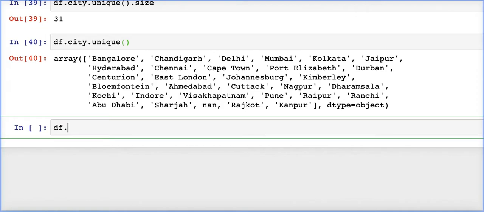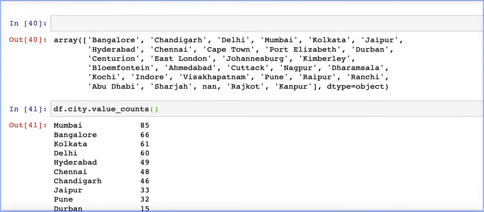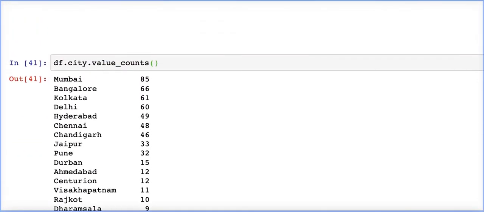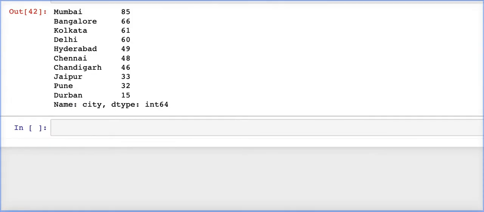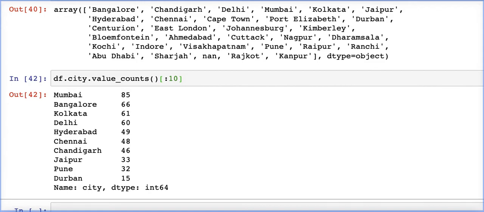And if we look at the maximum counts for the cities, the top 10 cities, then it would be df of this city dot value counts. So we have all these 31 cities, and we need only the top 10. We have Mumbai at the top having 85 matches till 2017. Then we have 66 for this and so on. Nice. Let's see if we can plot this in a graph.